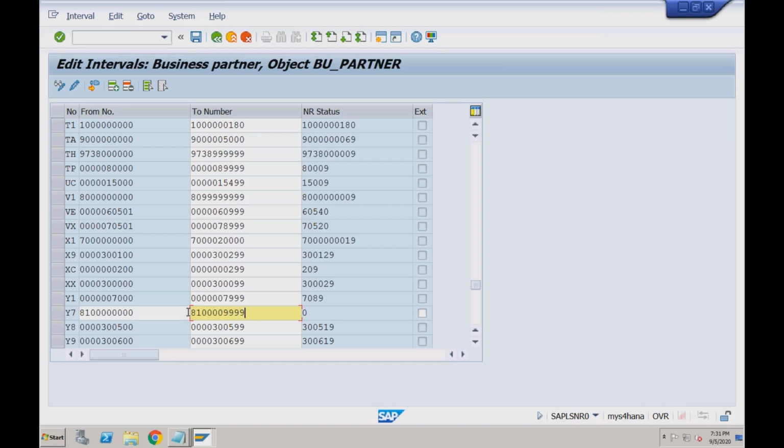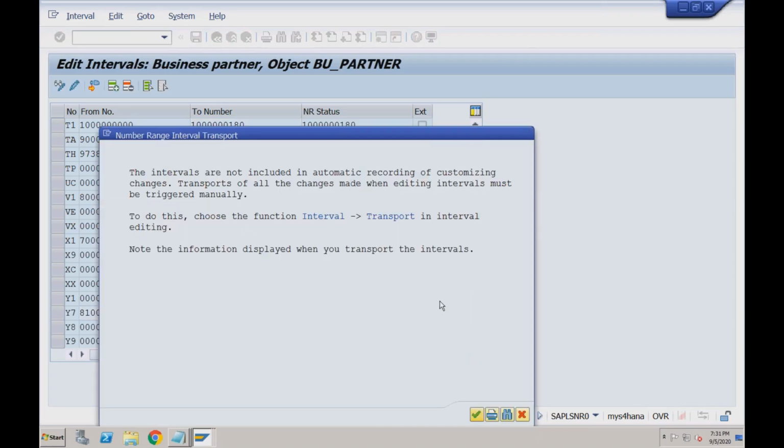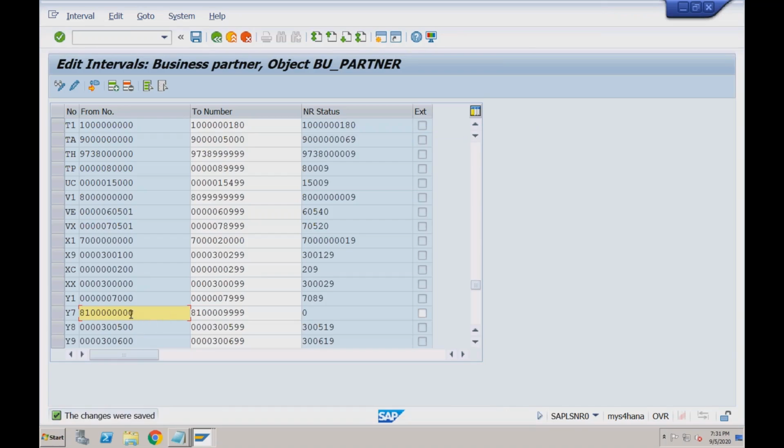8100000 to 999. Okay, so this one, I'm creating a completely independent number range now. You can see it is not used, so I can definitely go ahead with this. So enter and try to save. But now I need to provide the same number to my vendor account group also, right? Then only the system will be able to determine the same number. So let me copy, and here the last 4 digits are 999.